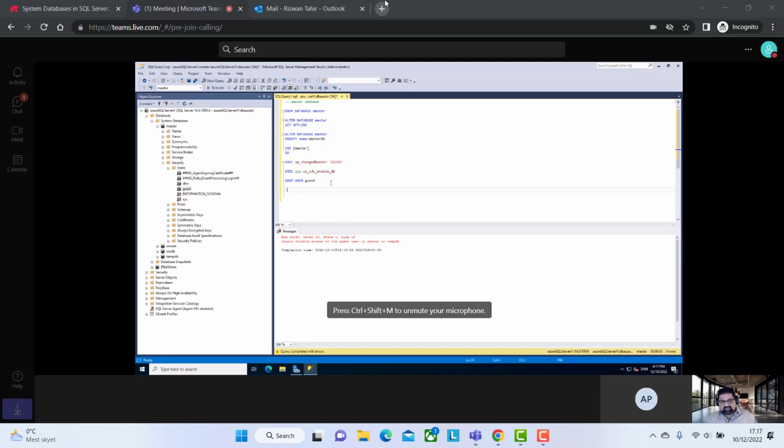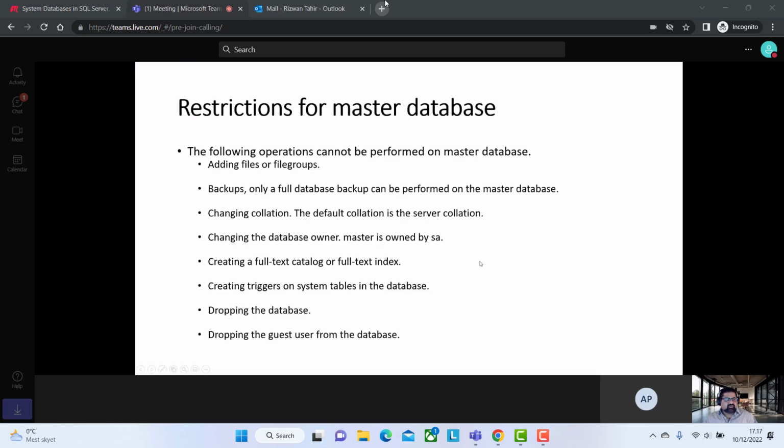So you can see that there are a number of operations in master database that are not allowed because those operations are restricted with reference to the SQL Server master database. So I'm going back to my presentation. So here you can see that there are different restrictions for the master database, and some of them, apart from the others that I have told, is that you cannot add files or file groups to the master database.